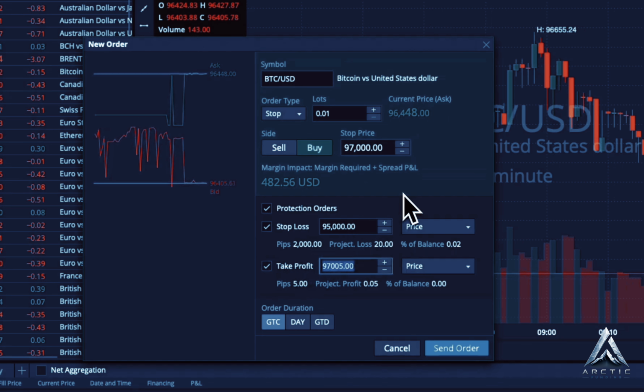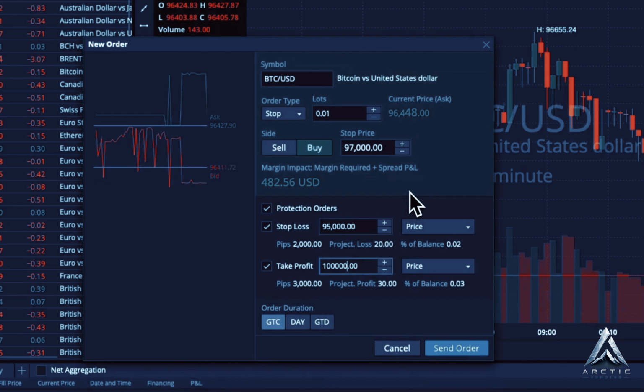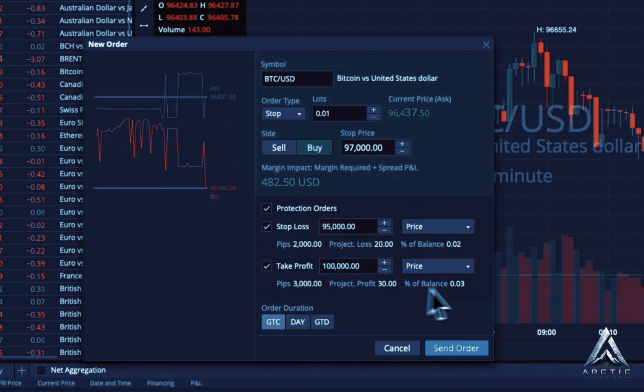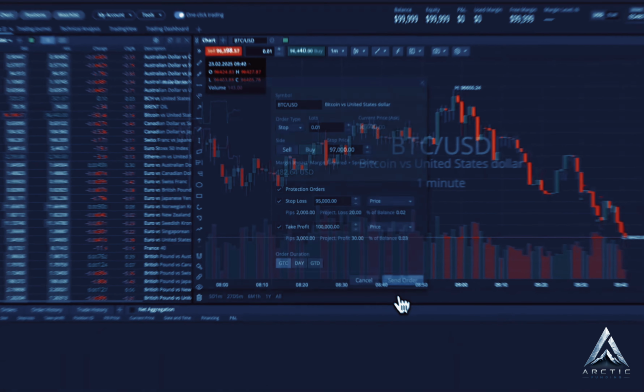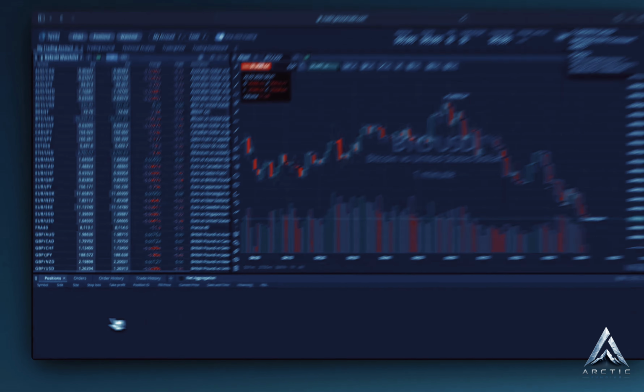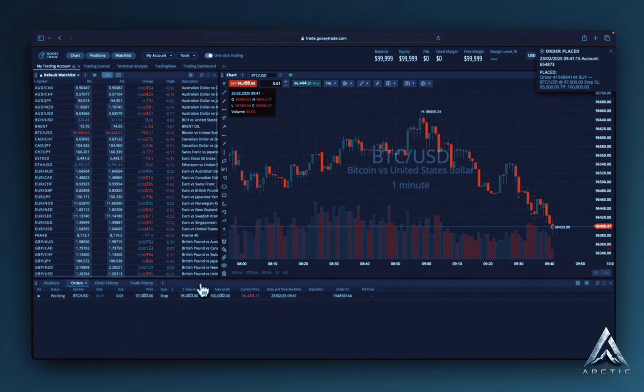Now, let me go to take profit. Let's say I want to TP at 100K, right? It also shows you the exact same thing, right? So how much money I will make, how much percent of that is according to my balance, and what's the total pip count, okay? So I put send order, and then it'll pop up under orders right here.